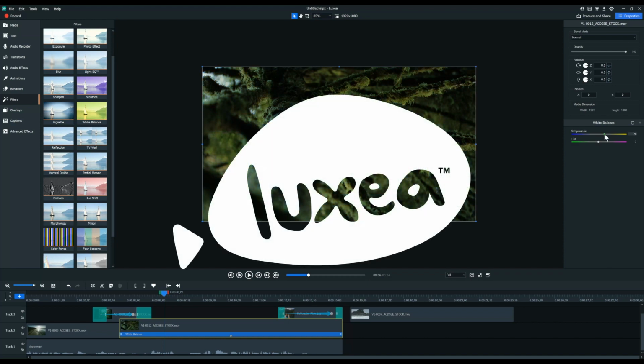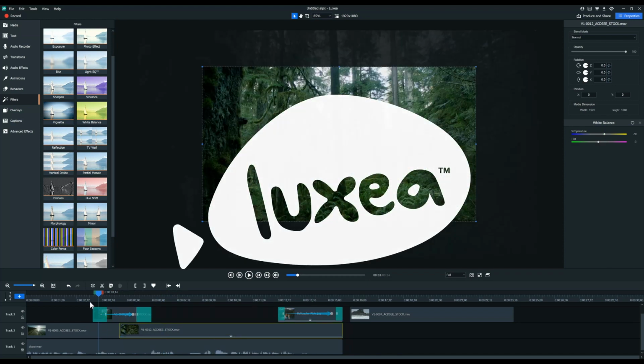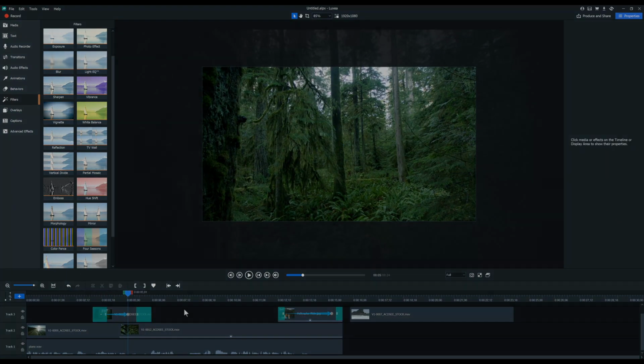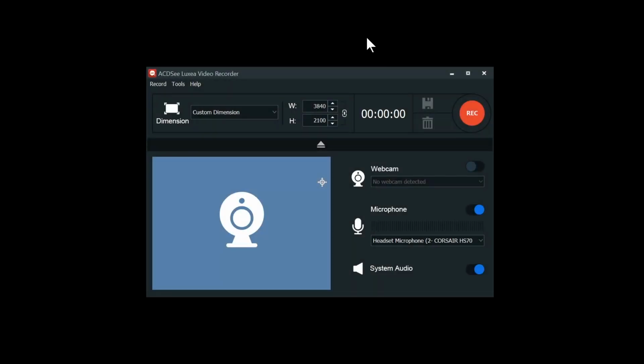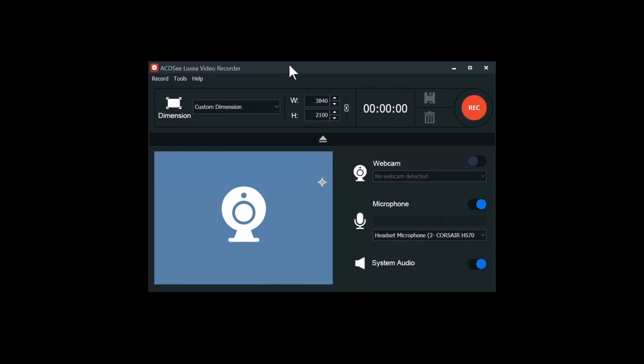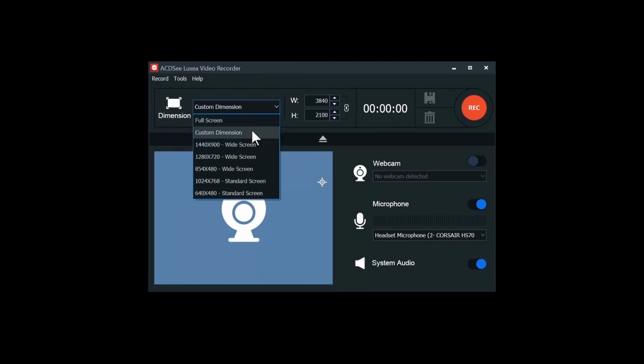Video Editor. Upon installing Luxea, you will notice that Luxea Video Recorder has also been installed. Video Recorder is super easy to use. Set the dimensions of your screen you want to record by clicking on the dropdown or setting a custom width and height.